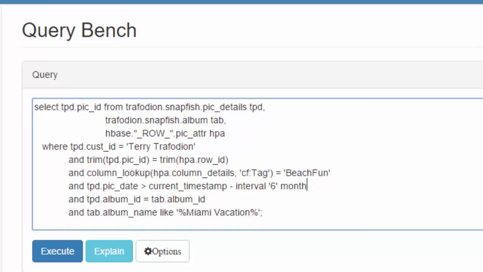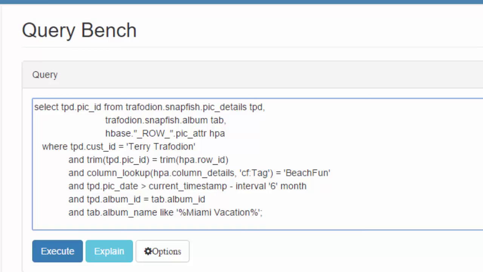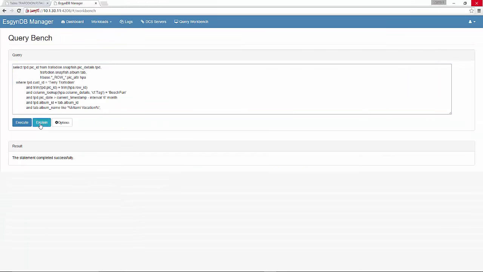Now, we need to use some functions to extract things from an HBase table because it's schema on read. And that's what that column lookup function is doing. So it's looking in the column family for the column called tag, and it's going to compare it against the beach fun string there. So as you can see, we're joining that table pick details and album to that HBase table. Let's see what the query plan looks like.